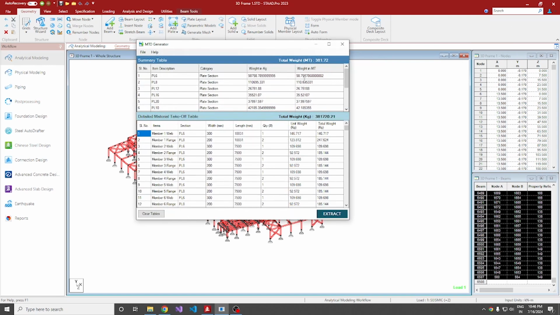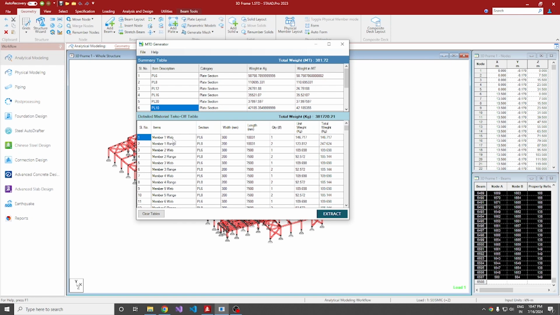What if you want to share this with your client or your fellow teammates? All you have to do is go to file. First of all, this is the summary table and this is the detailed material takeoff table. The summary table will have the plate section wise classification. In the detail table, it will have all the member details, say for example, starting from member 1 till member 6506. So it has the information of each and every member: its length, width, thickness, or plate section, or the member section which we are using, its quantity, its unit weight, and the total weight in kgs. So this is a detailed table.